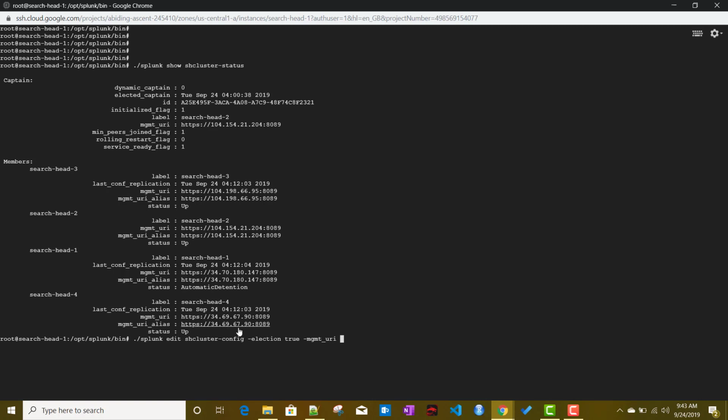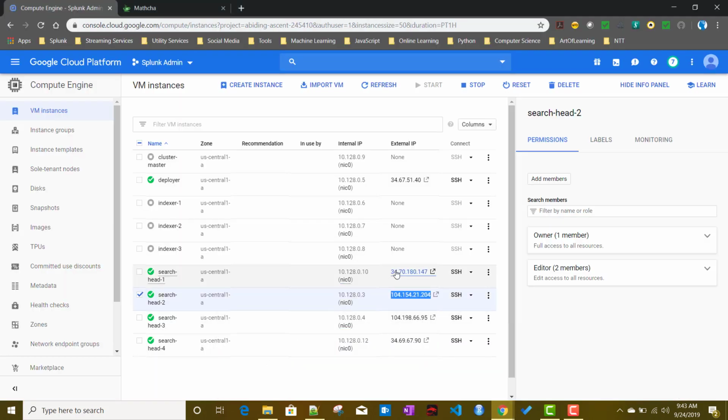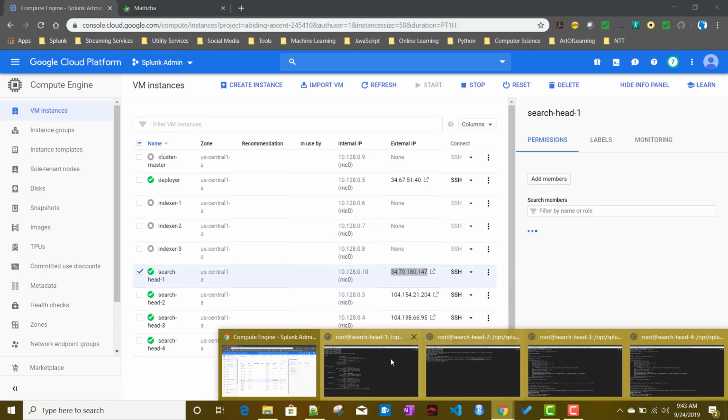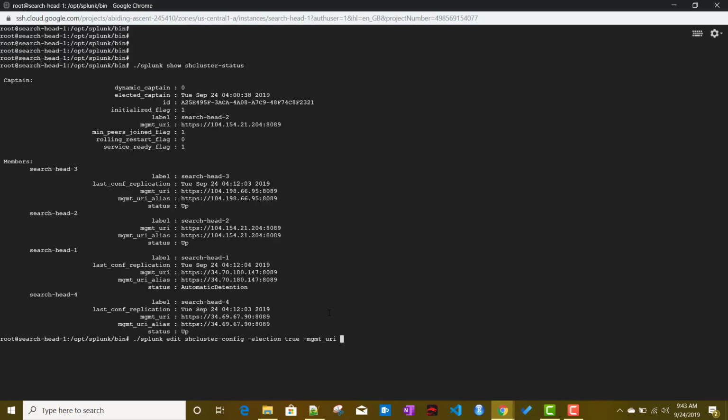So as we are on search head 1 now, I will copy the external IP of that search head 1. I'll copy that one, go to search head 1, and put https:// then paste that IP address :8089 over here.